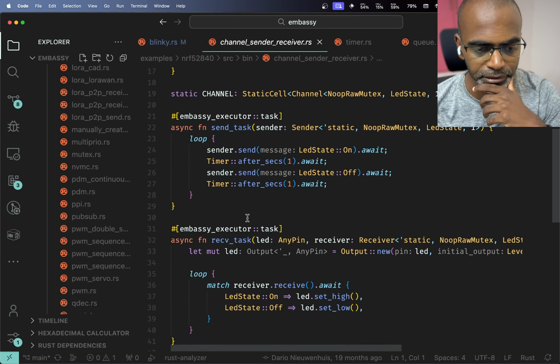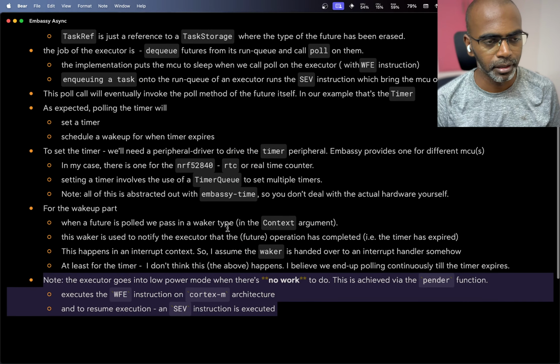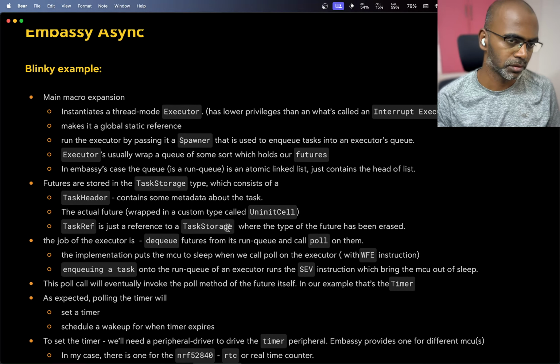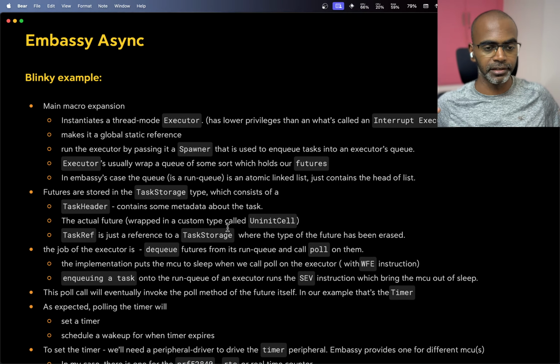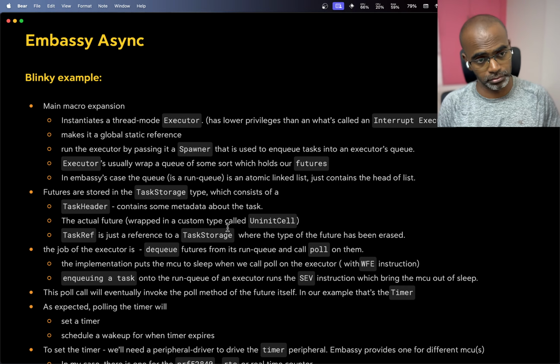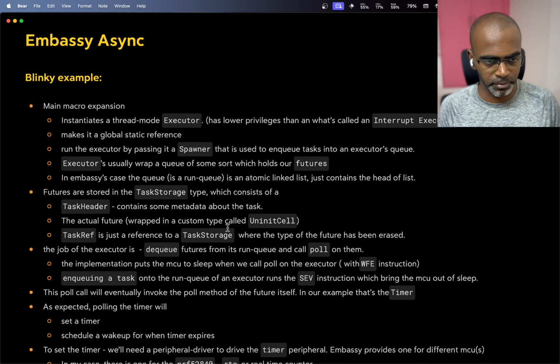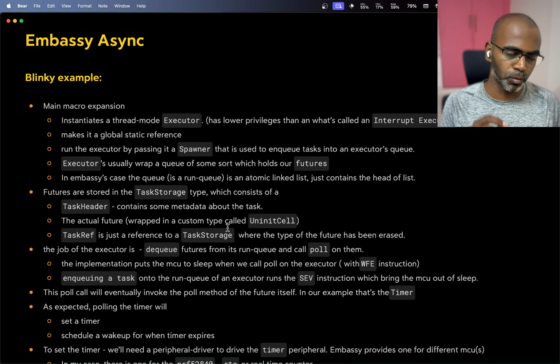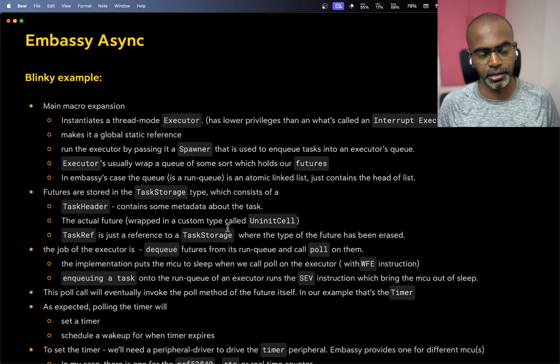So that's good. There's a lot of stuff over here. But basically, just to recap, when we talk about Embassy Async, there's a lot of abstraction that's hidden from you, the user, but it does a pretty good job, I must say. You start off with the main macro. The main macro is essentially what sets things up for you, creates an executor, and ensures that the async tasks you have set up are actually going to be called.